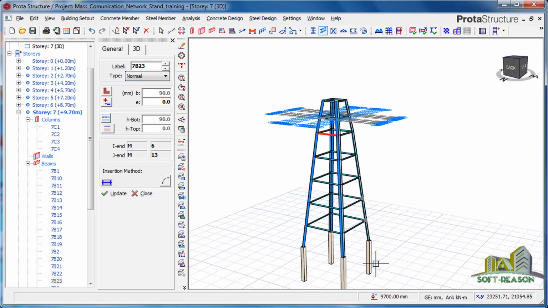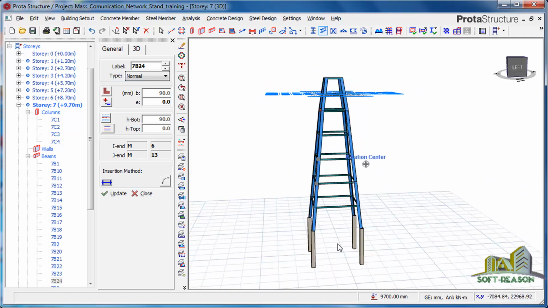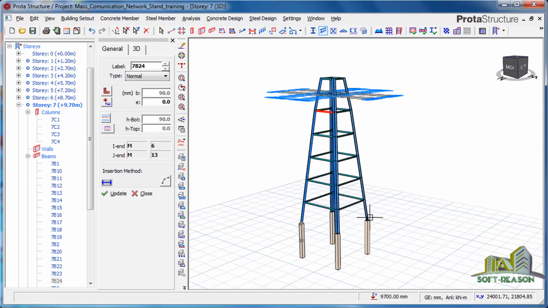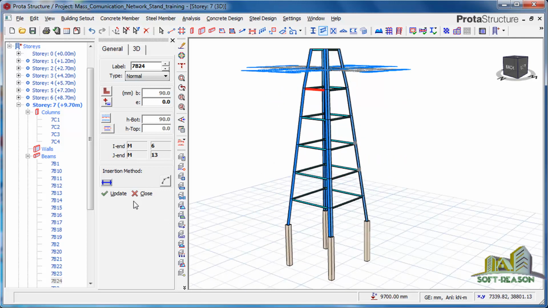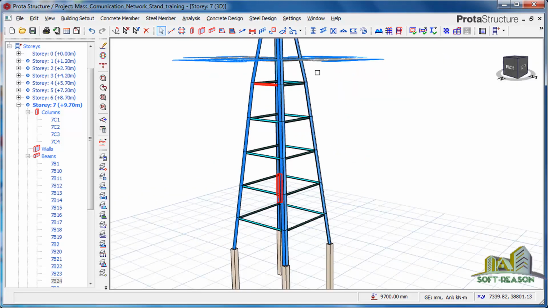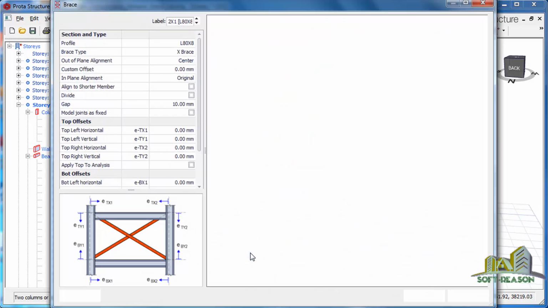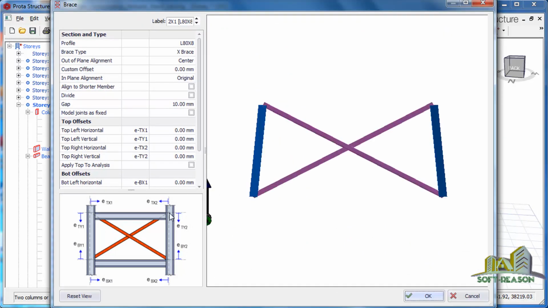Alright, so the next thing we need to add is our braces. Okay, we need to add our braces. So we close this and we click on brace. Once you click on it, I want to click on this column and then I click on this column. Alright, so this is what I have as my brace.